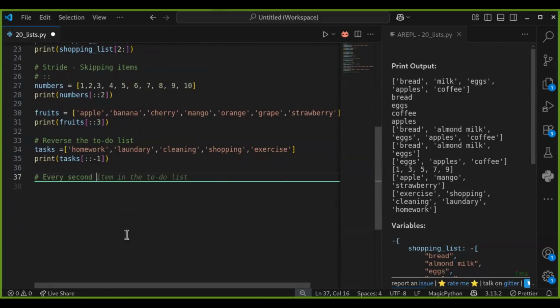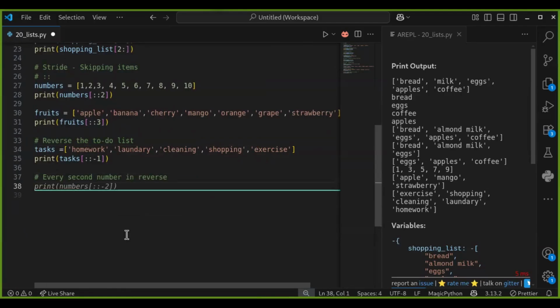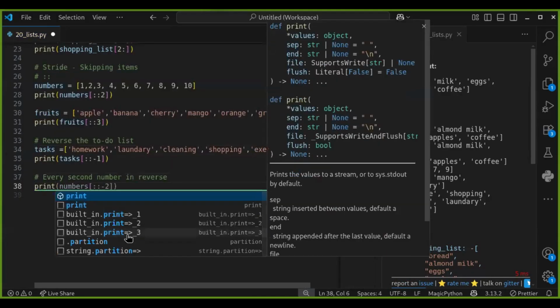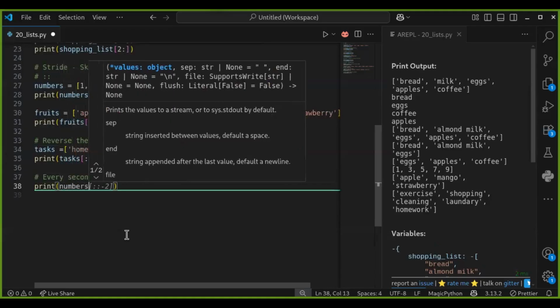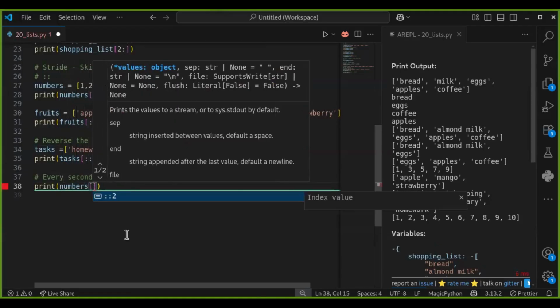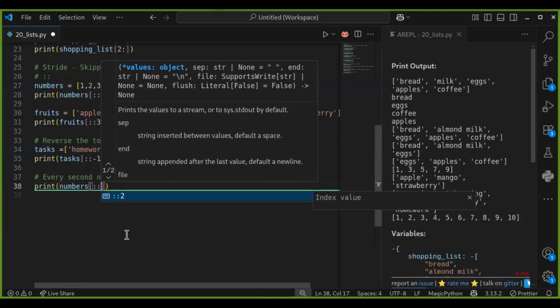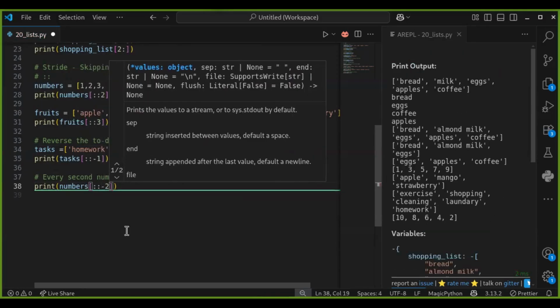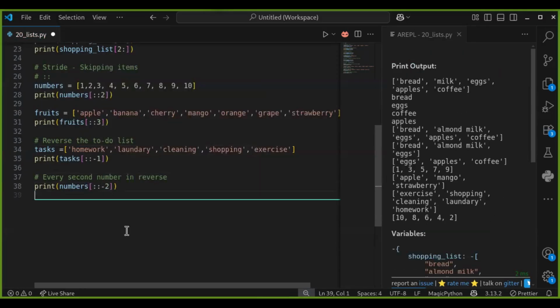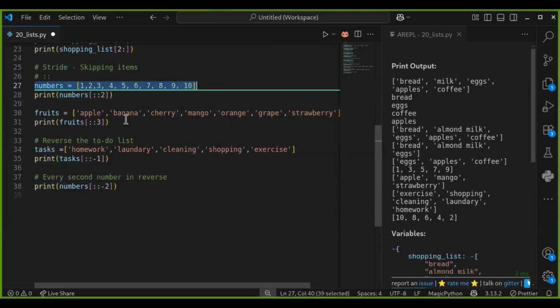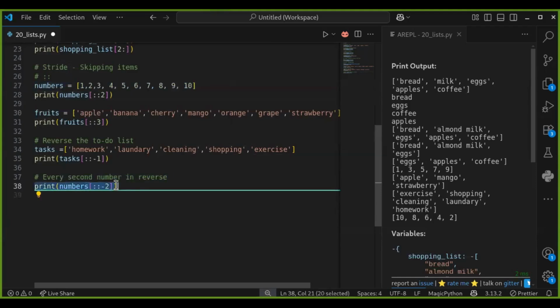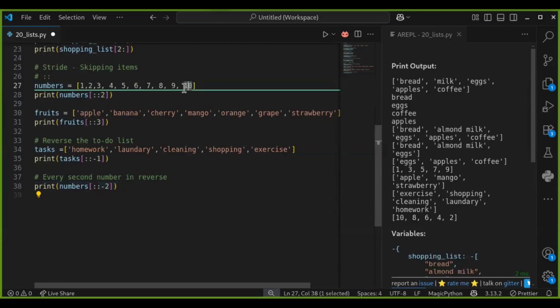Another example, every second number in reverse. That's the same, you just change -1 to -2. That's the same as getting every second element on the positive side, but in reverse from the last to the first. So we take an example of the list of numbers we defined here and print numbers double colon -2. It starts from the last element, 10.